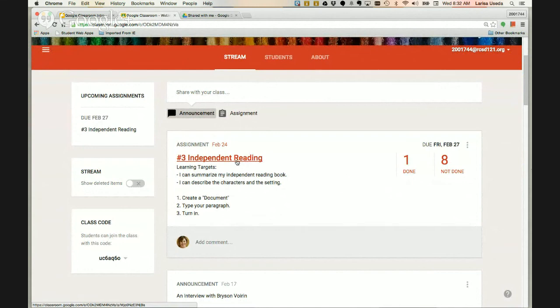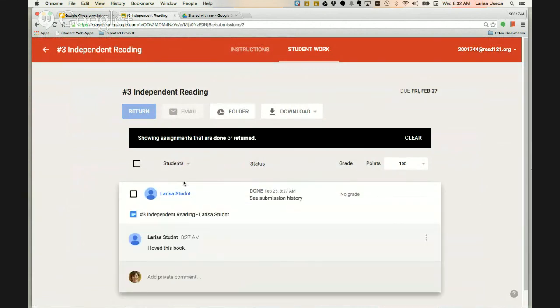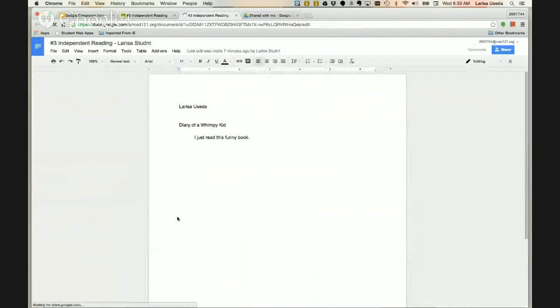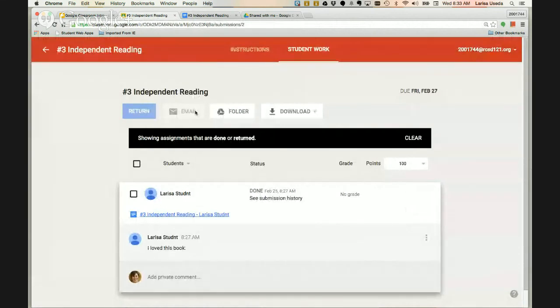So I can click here, but if I want to see what was turned in, I'm going to go ahead and click on the one done. And it's going to show me the student that turned in the assignment. So I click on the student's name and it will give me access. So it shared that document with me and I can open up the document, read it. Again, it opens in a separate tab and then come back. So you're just clicking on the different tabs at the top to go back and forth.